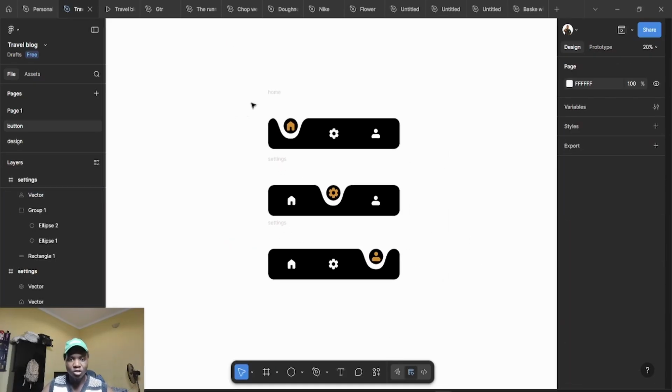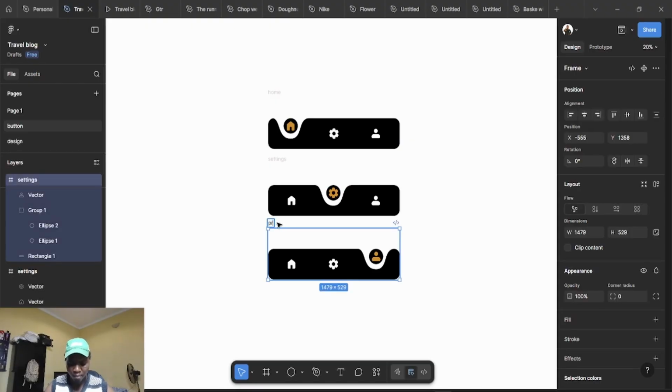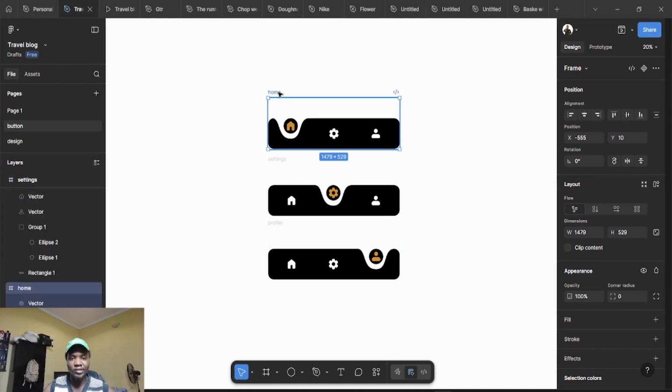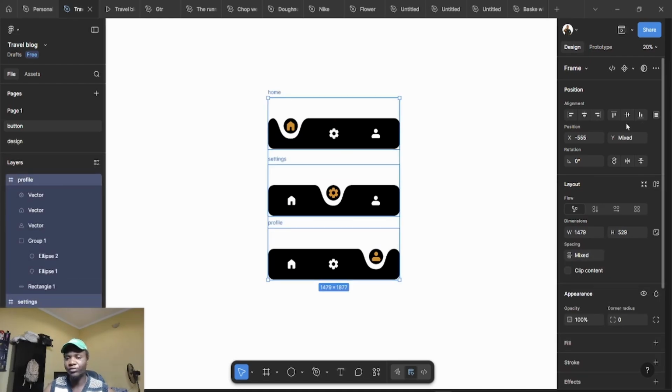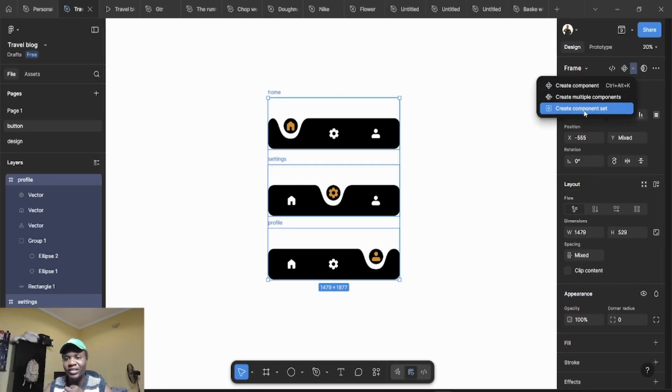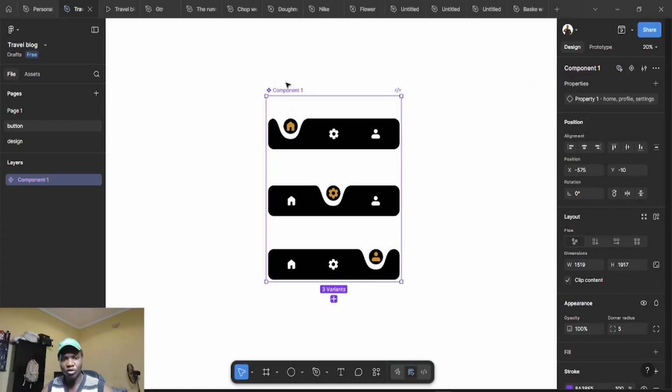There we have it. The most important thing now is to create a component variant of all three of them. This is profile, let's rename it profile. Perfect. Let's select the home, select the settings, select the profile, and come to the right side of your panel and click on create component set.